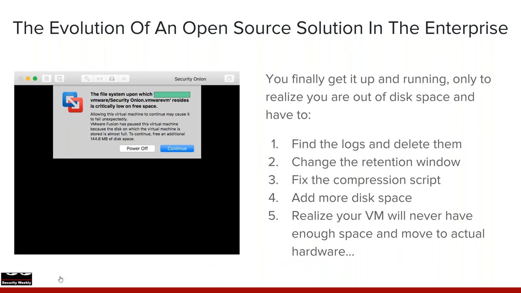And you run out of disk space. And you realize that your VM will just never have enough space because you're trying to implement some log collection, for example, an analysis tool. And you tried to do it in the VM to save time, and now that's all gone as well.